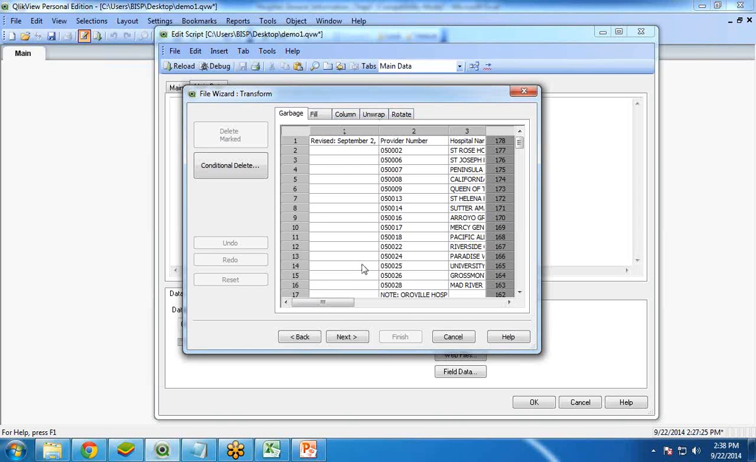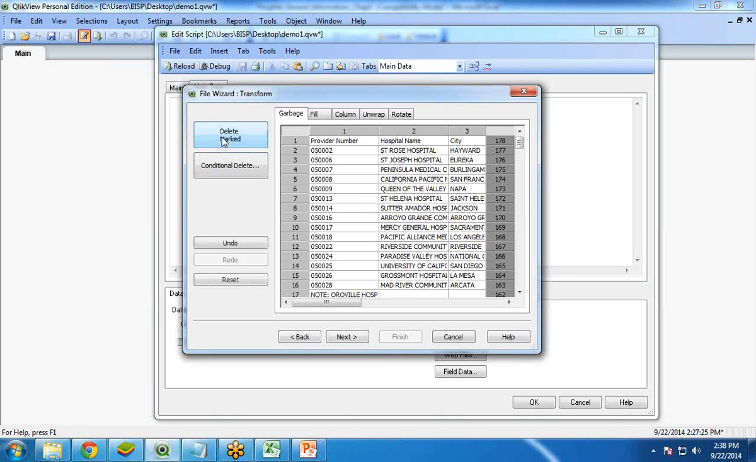Now what I wanted to do is remove this column over here. So how to remove this column? I simply select this and click on delete mark. Like this, the unwanted column has been removed.